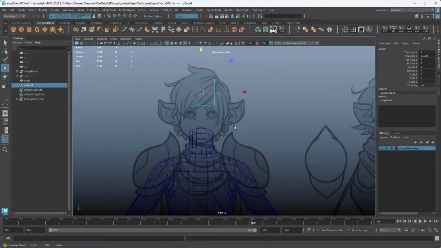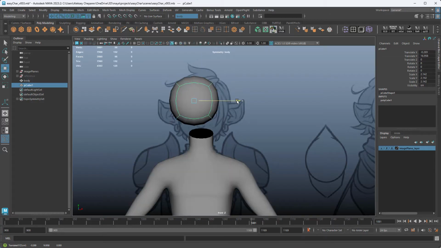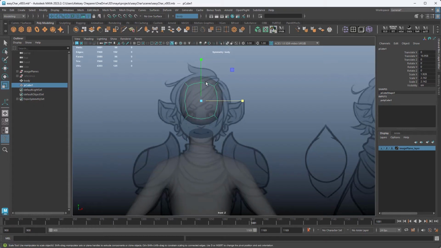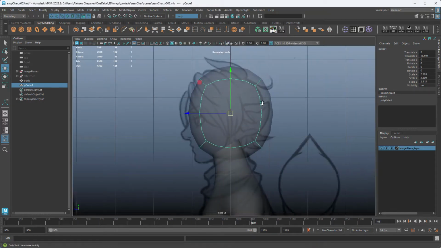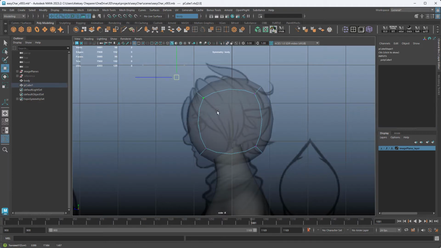We'll start with a cube. Scale it up. If you press 3, you can see kind of what the scale of this is going to be. You can press this button, which is X-ray, so you can see the scale here. Don't move it side to side, we just want to scale. And here we can just use vertices to move it around. There's kind of an outline in this drawing where the head shape is, so we'll just try and match that.